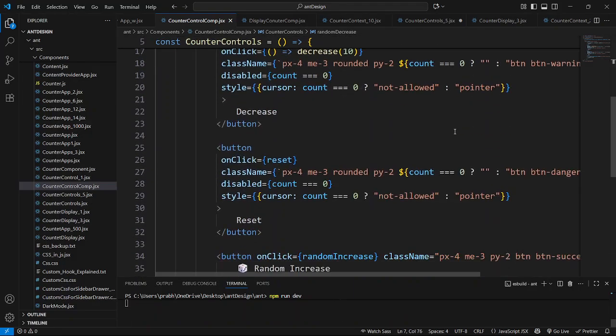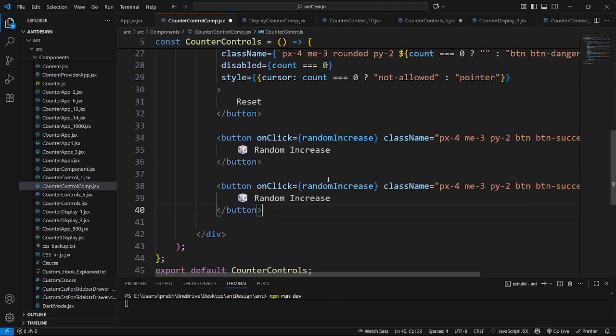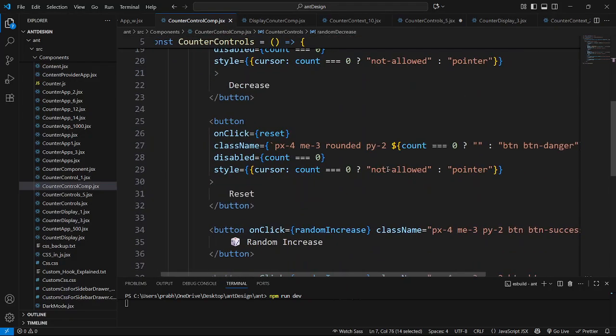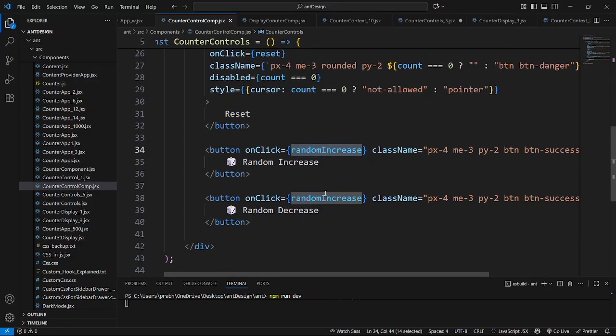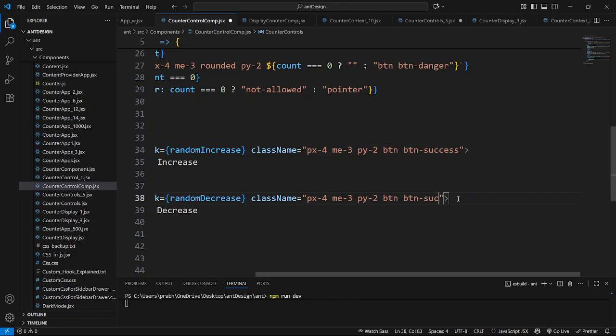Paste it here, and just copy this button and paste it here, and instead of random increase we will say random decrease. Copy this function random decrease from here and paste it here. And instead of success, I can say secondary.